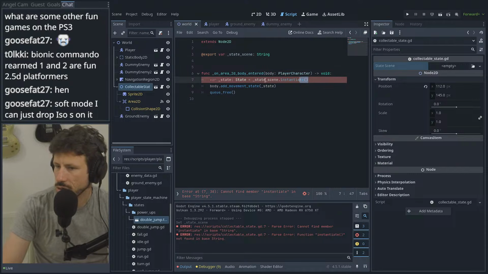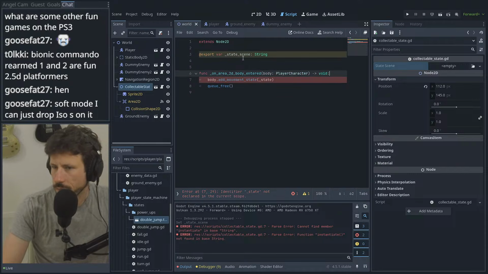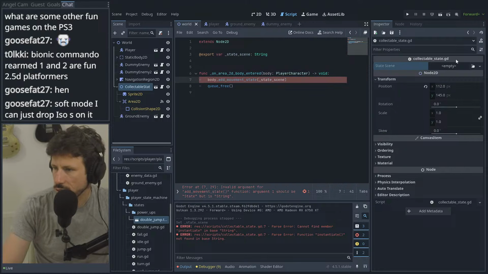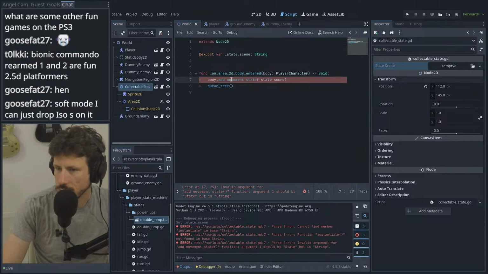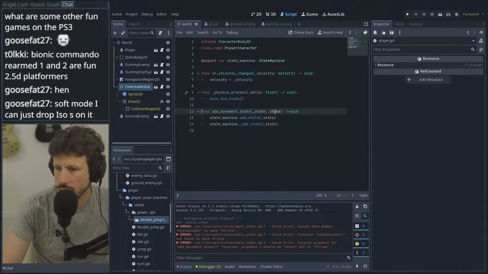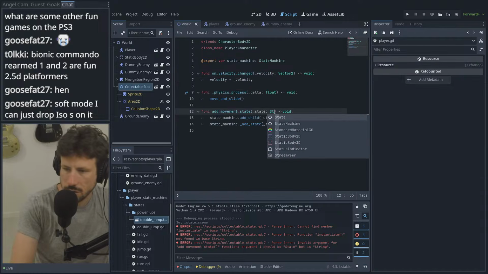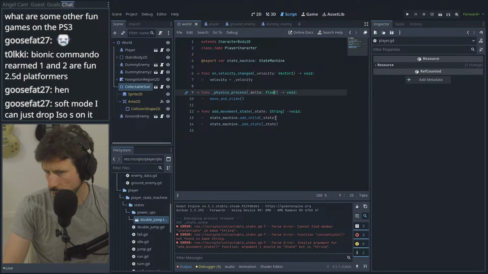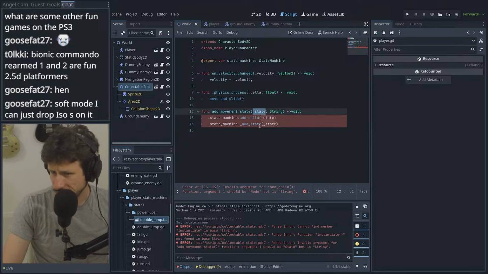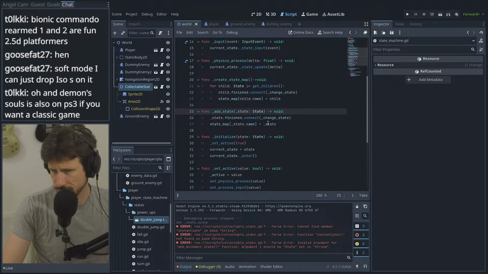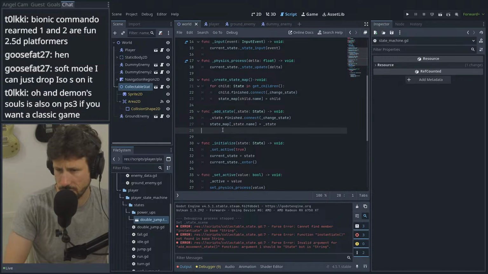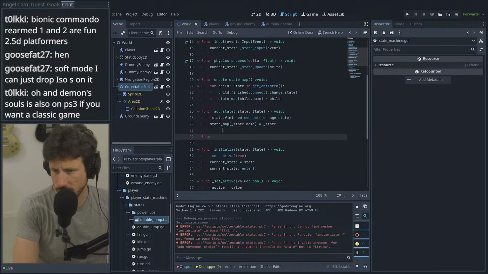Okay, it's a string now, and we don't need to instantiate it. And then we just pass that on. Why is it not updating? Invalid argument for add movement state. Body dot, oh yeah, okay, so we go to this, and this is a string. It's all changing now. Add state. Add child. Don't need that. Add state. No. We just want to go unlock state.